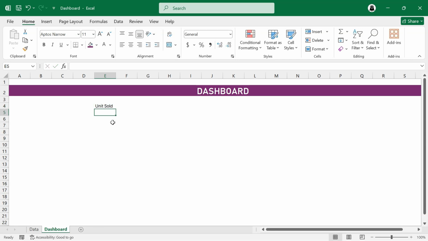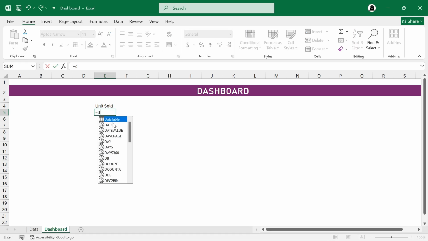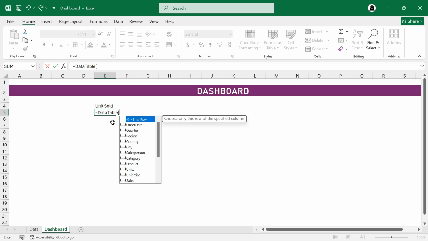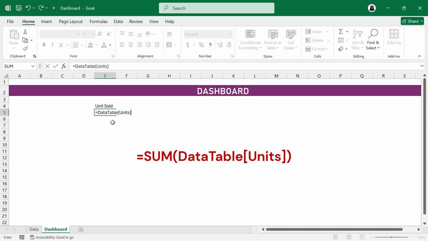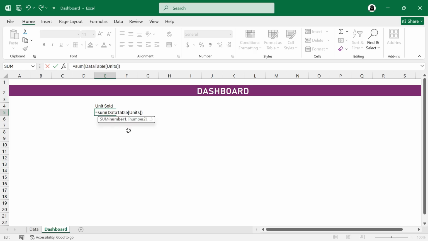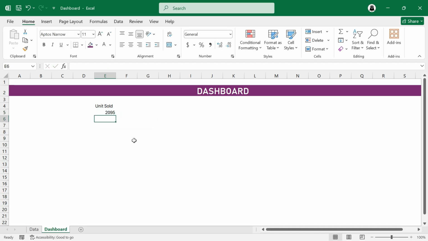In cell E4, type Units Sold. Then, in cell E5, calculate the total units sold by summing the Units column from DataTable using a structured reference. This formula adds all the values in the Units column and returns the overall total. At this stage, we're calculating the grand total. Later, when we add drop-down filters, this value will automatically update based on the selected region, product, or month.